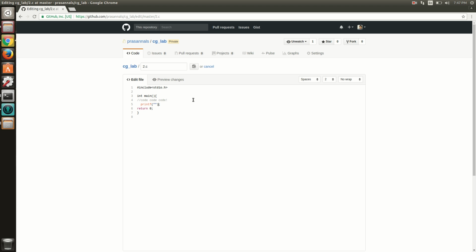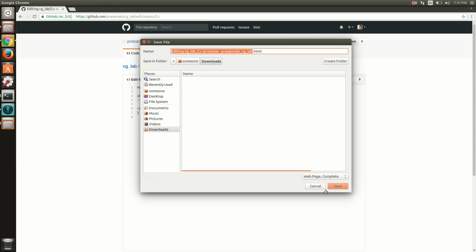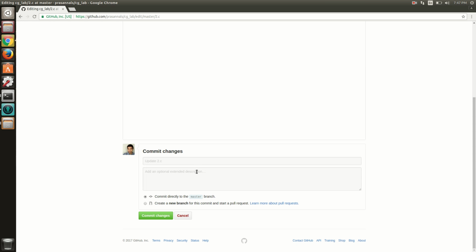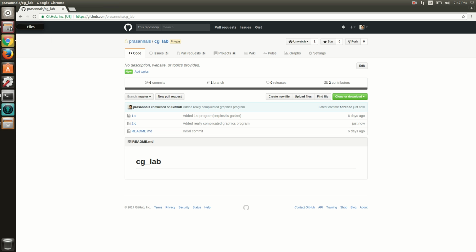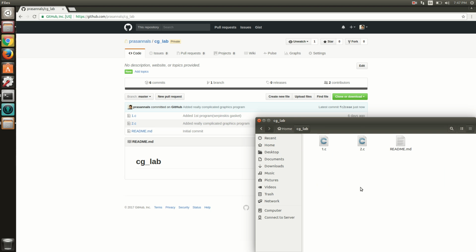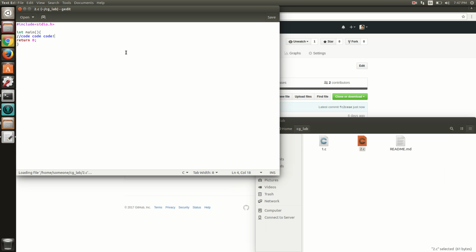Printf graphics, something like this. Oops, Control S. So, added really complicated graphics program. Right. So you can imagine adding the actual program there in your lab. So instead of this, you'd actually have your whole program. But if you come back home and check your CG Lab repository, you won't have the changes present. I don't have that graphics thingy present, right?